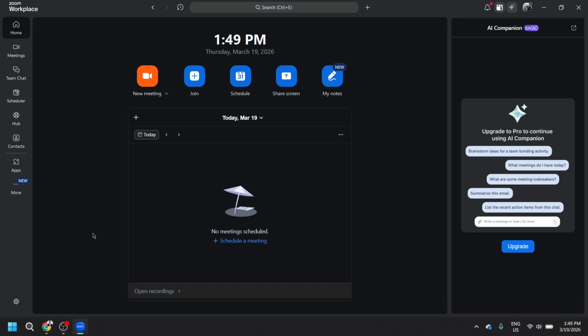Once you're in Zoom, look for the Team Chat area. This is Zoom's built-in messaging space, and it's where your one-on-one chats, channels, and personal notes live. Click Team Chat to open the chat view and the left sidebar with your conversations.